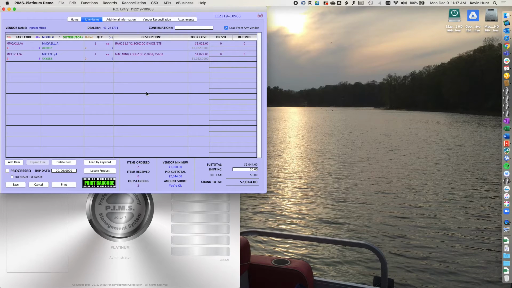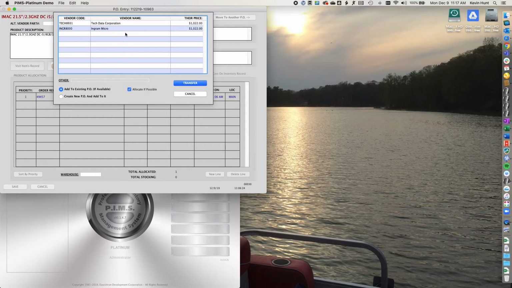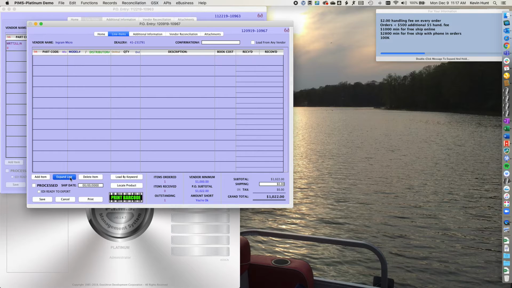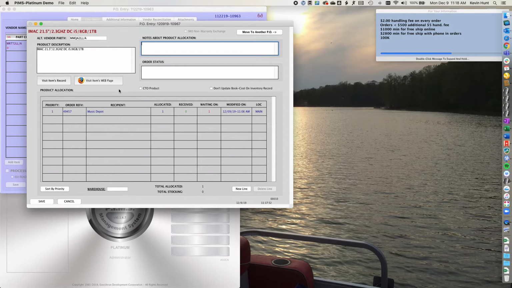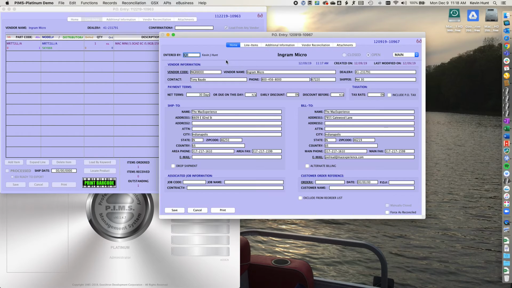Let's say I want to move it to a different PO, but I want to keep the same vendor. I can do the same process: expand line, move to another PO. I'm going to select the same vendor that I have, and it's going to add to existing, or I can click Create New PO and add to it. So we just created a brand new PO for this item. If we look at it, it kept the link to the order, but it's on a new PO, to the same vendor. And that can happen quite often if you've got some items on a PO that you want to move, but you don't move everything to the same vendor. And so that created that for us.